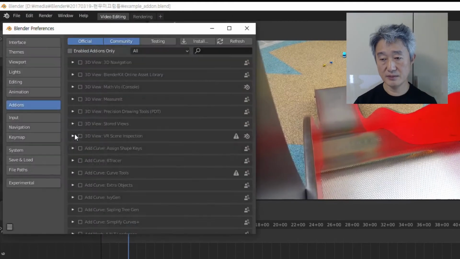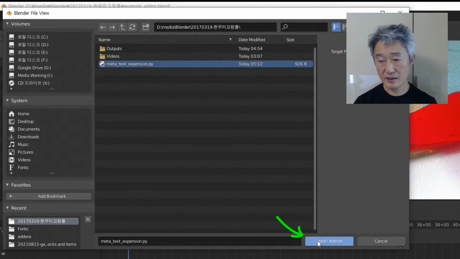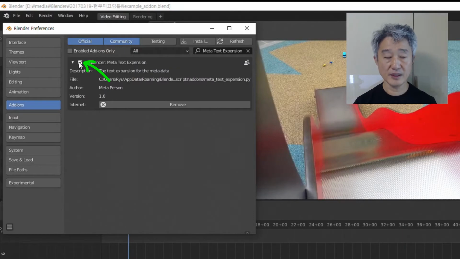First, we need to install this script, and then check the box to activate it. Now, we are ready to do it.